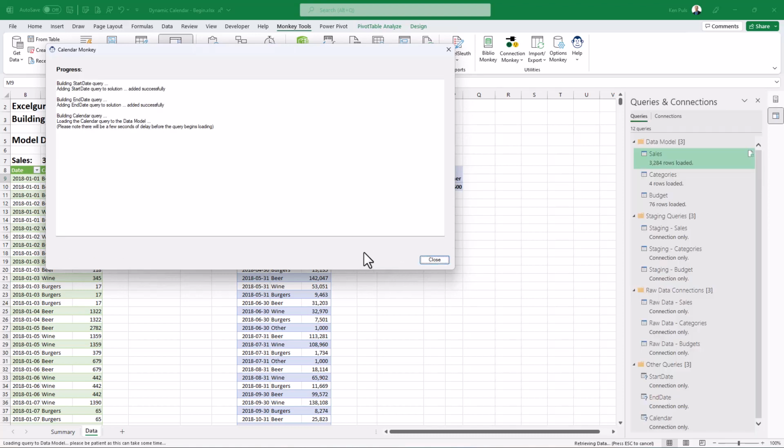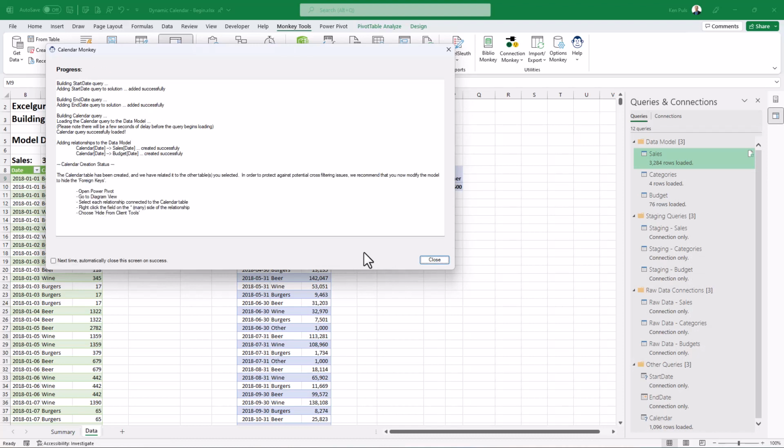create. And what you can actually see happening here is that it is creating the queries for us. As a matter of fact, it's done. That's all it took. And it's actually created me a nice calendar table, you can see down the bottom here, of 1,096 rows. Now, why 1,096? Well, because we're actually spanning 3 years in this case, because I'm using a September 30th year end.